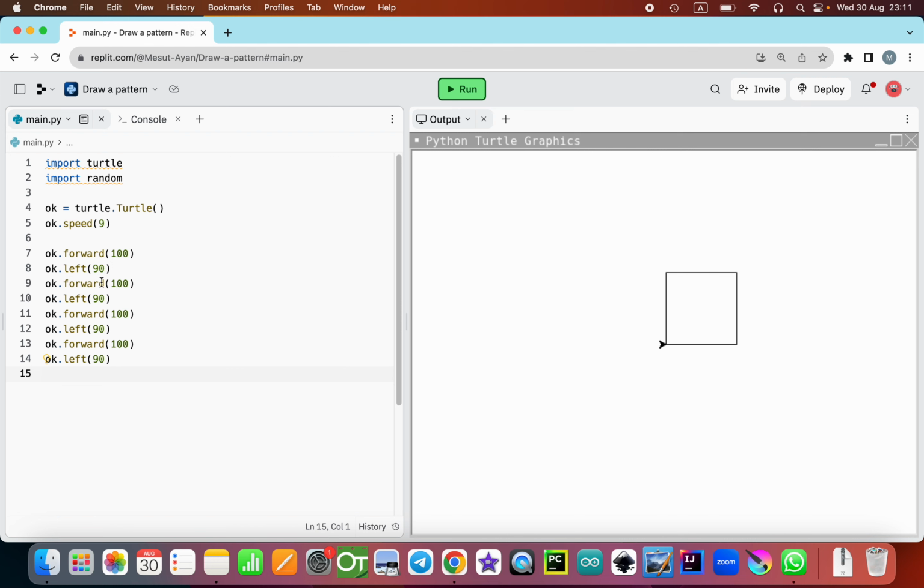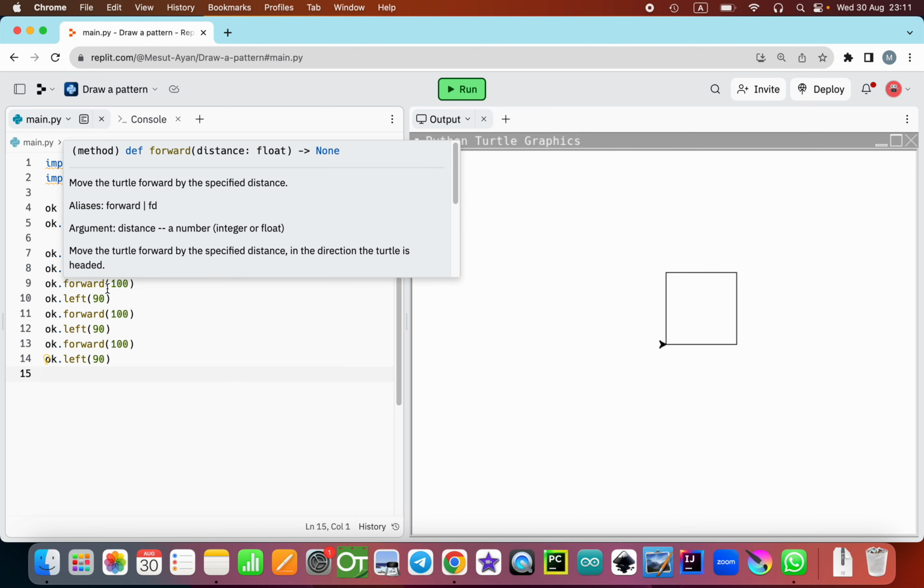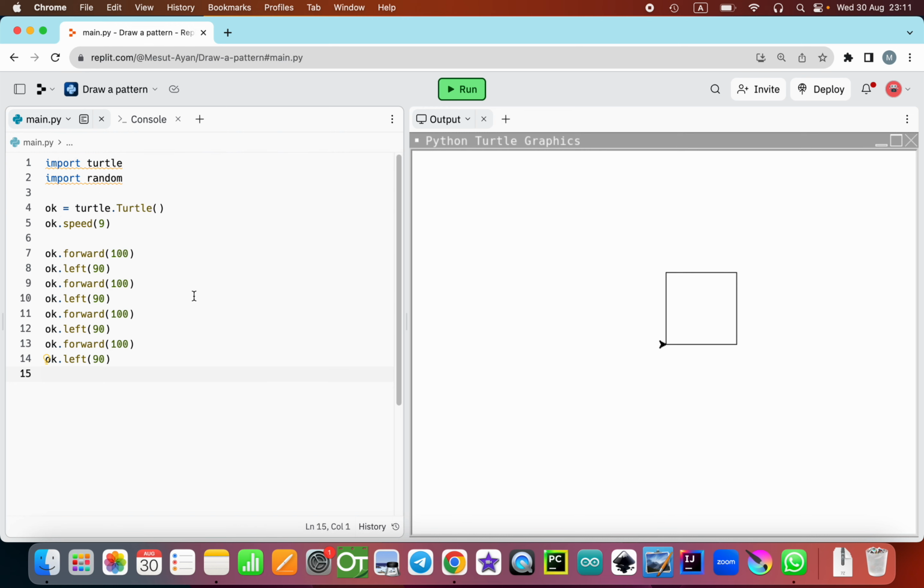In fact, in Python, there is a loop. There are some loops which can be used to repeat the code. For example, here the code forward, left repeats 4 times, and we can use a loop to repeat them. Because it's 4 times, maybe it doesn't look like too much, but if you need to repeat 100 times, you don't have to write it 100 times.